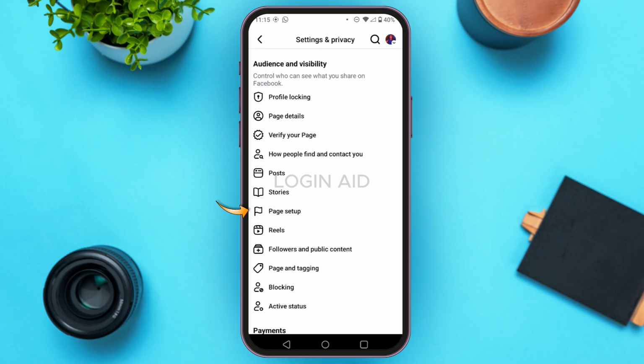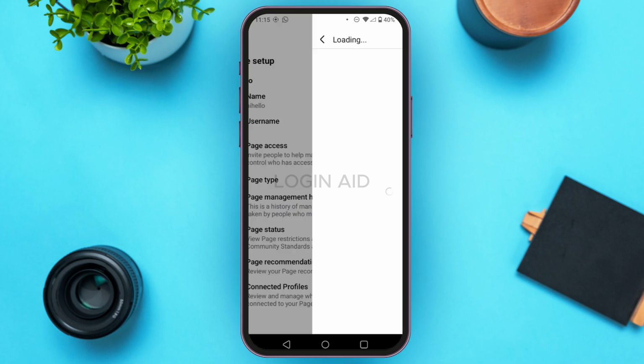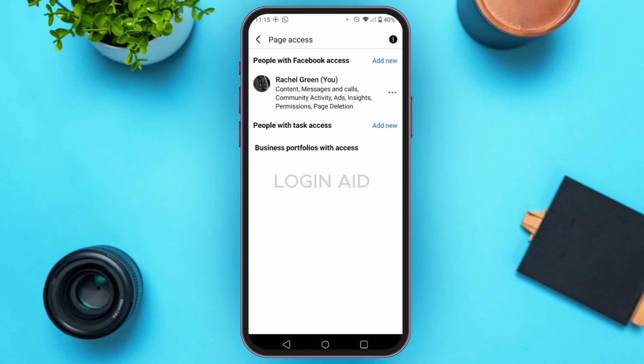Tap on this option Page Setup. Now tap on this option Page Access that you can see at third. You can add the people or you can also remove them.